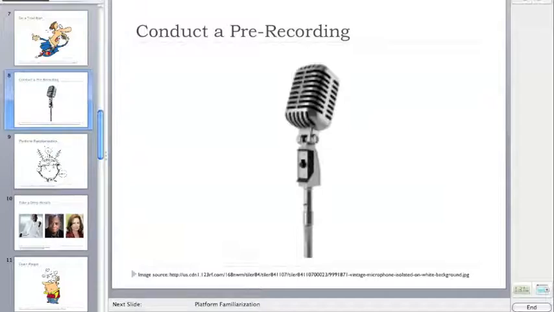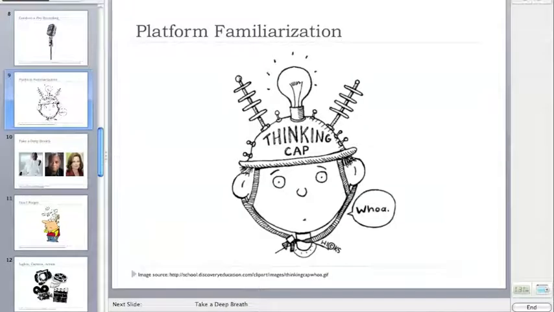By listening to the recording, you can make further adjustments to the volume of your microphone, as well as to the content and cadence of your speech. I highly recommend listening to a pre-recording just to make sure your content is also accurate.